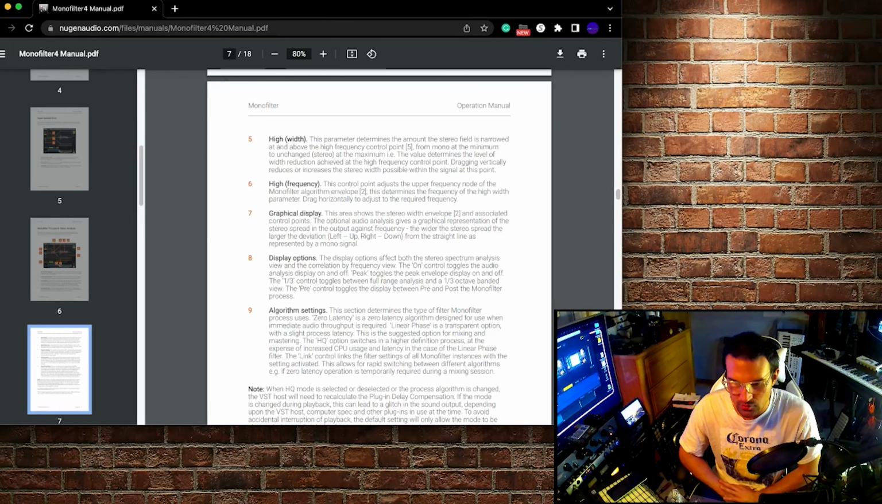This section just determines the type of filter. Zero latency is a zero latency algorithm designed for use when immediate audio throughput is required. Linear phase is a transparent option with a slight process latency. Okay, so that's for mixing and mastering. And the HQ option switches in a higher definition process at the expense of increased CPU.